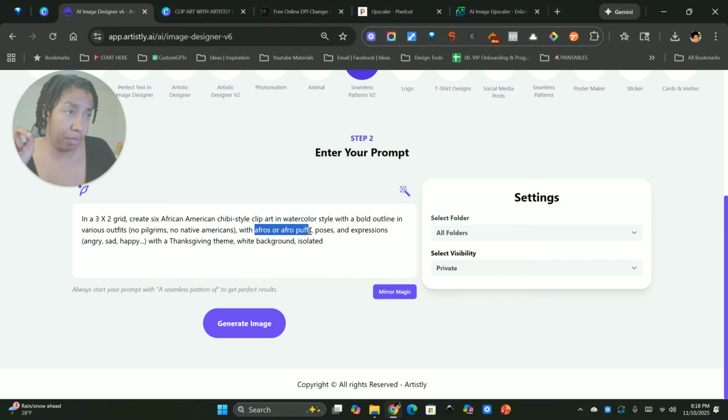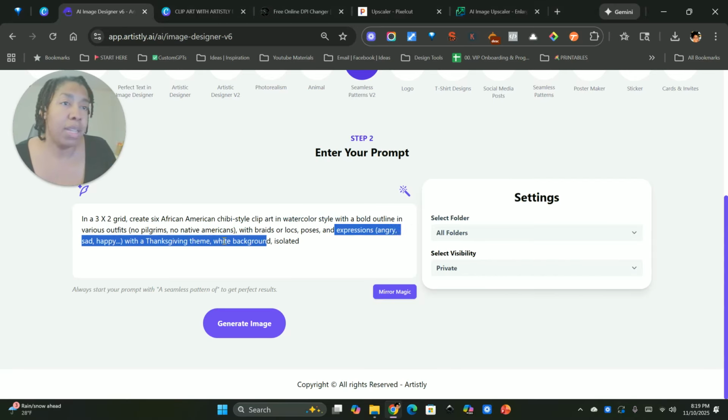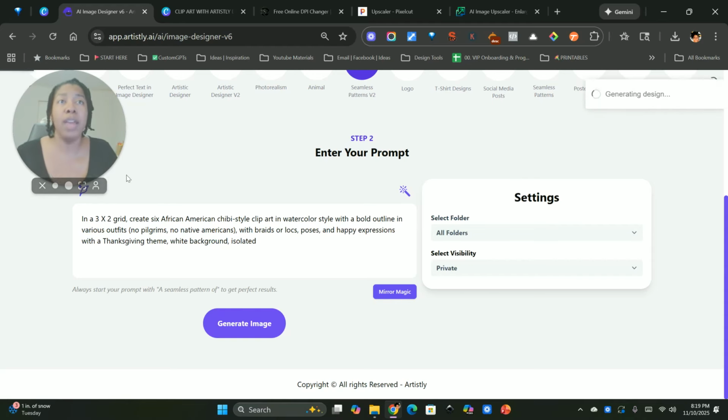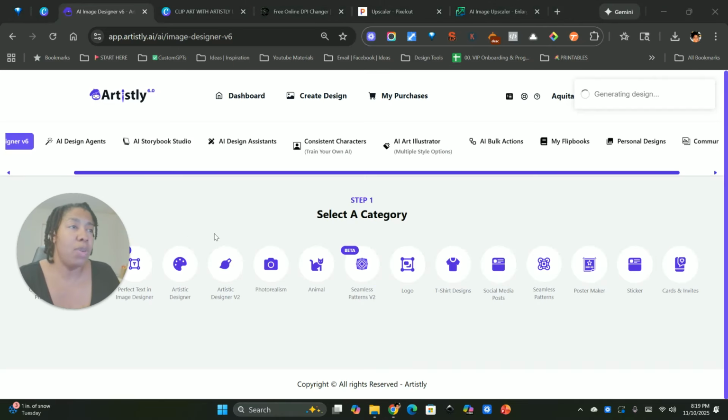I'm going to say with braids or locks. And I'm going to say, and happy expressions. All that crying on the clip art is making me feel sad. Happy expressions with a Thanksgiving theme, white background isolated. Perfect. Let's generate the image. See what we got going.